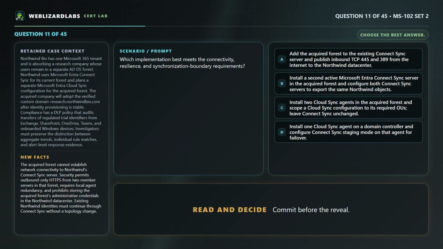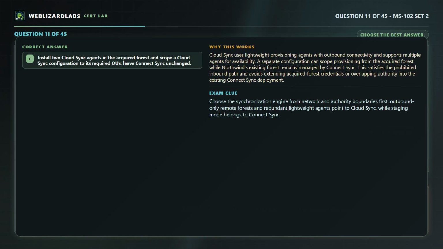Option C. Install 2 Cloud Sync agents in the acquired forest and scope a Cloud Sync configuration to its required OUs. Leave Connect Sync unchanged. Option D. Install 1 Cloud Sync agent on a domain controller and configure Connect Sync staging mode on that agent for failover. Lock in your answer. The correct answer is C.